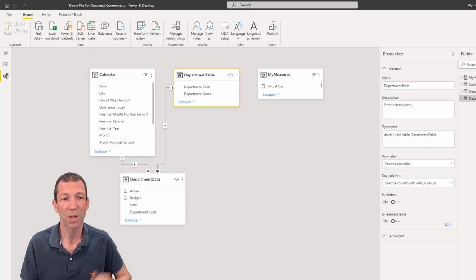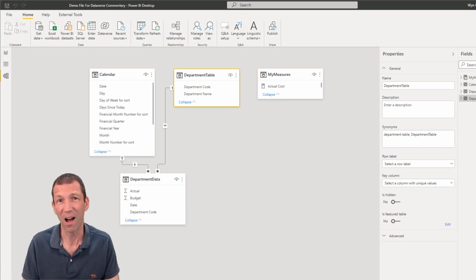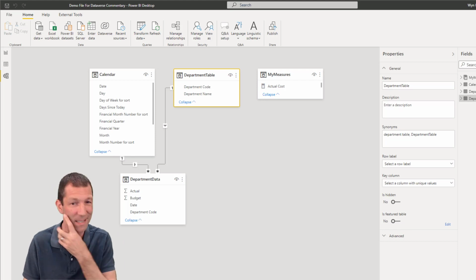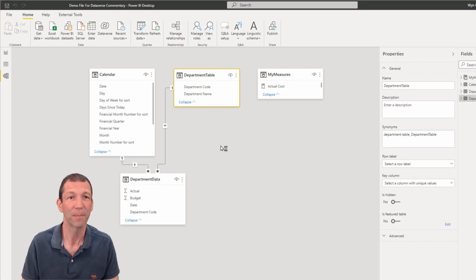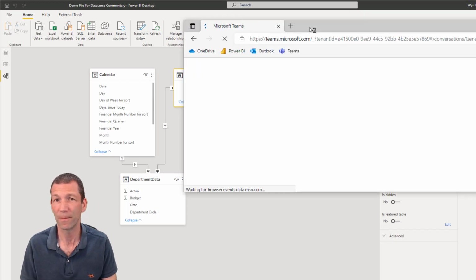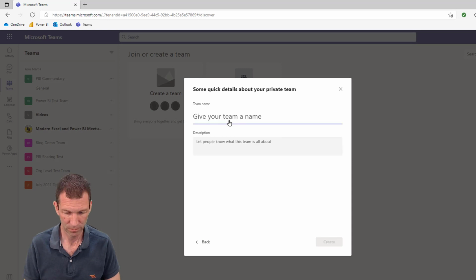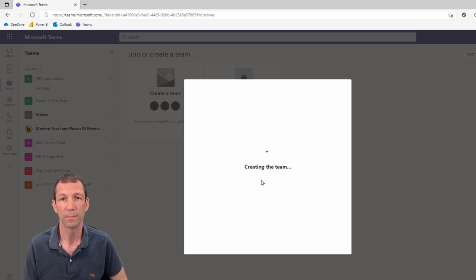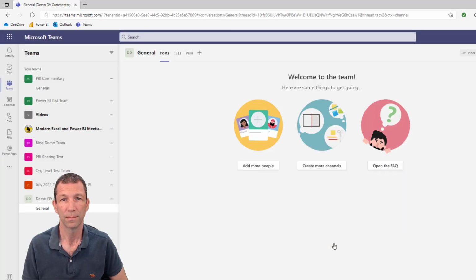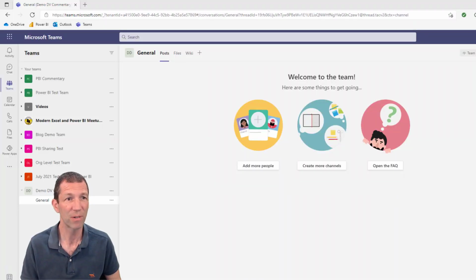Okay, so I would start this process in Teams online, not your desktop client, and I'll show you why in a second. So I'm just going to open up Teams in an online version. Okay, here we go. Okay, I'm going to create a brand new team. Okay, so the team's created.